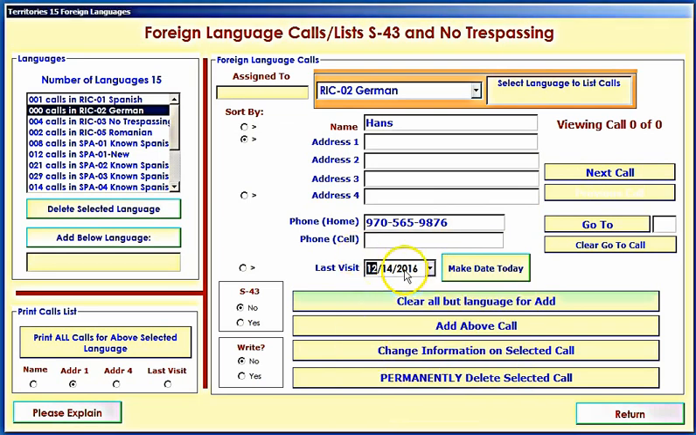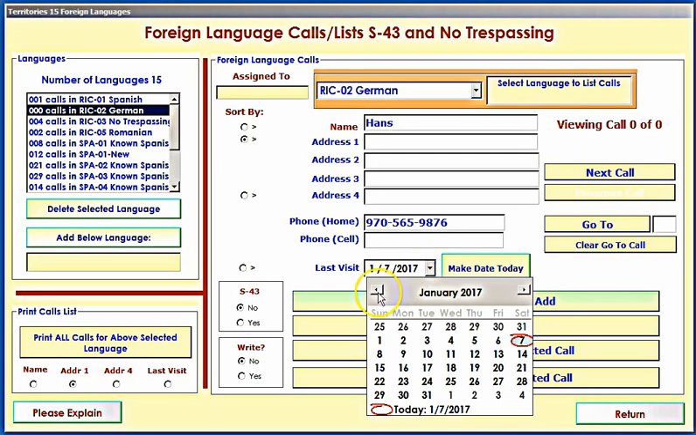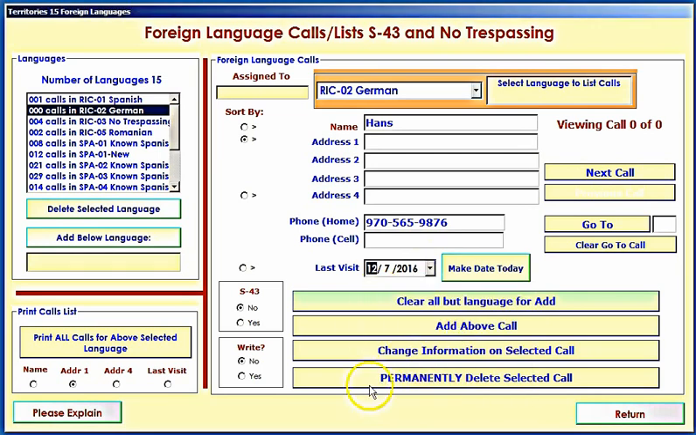The 14th of December. You can also click this button that says make date today, and it will do that. So we'll just put it there. Doesn't matter. Whatever date you found him on, that's what will go there. Okay. You can assign this person to someone.